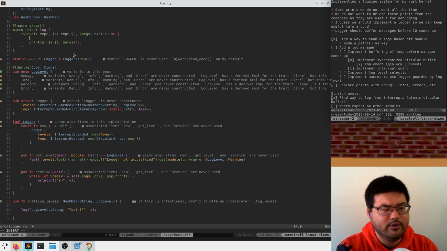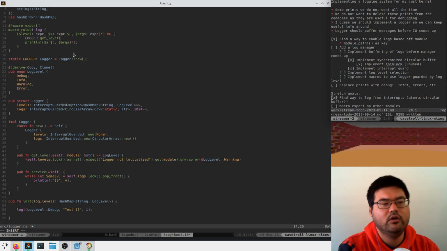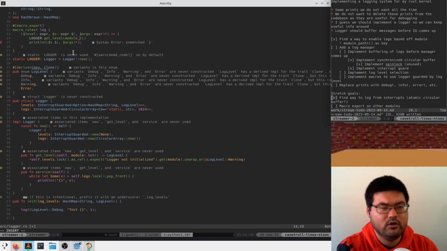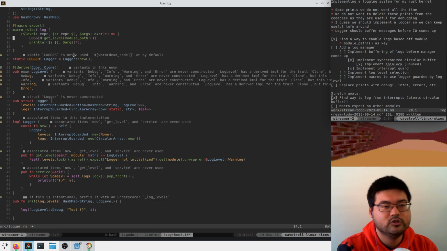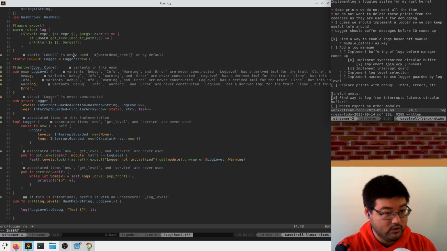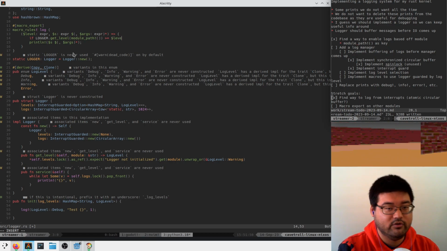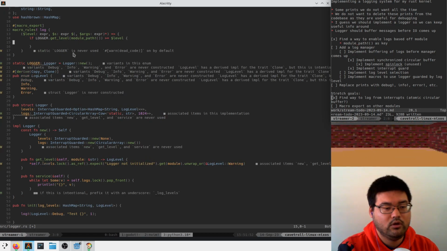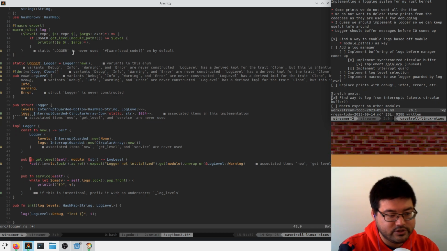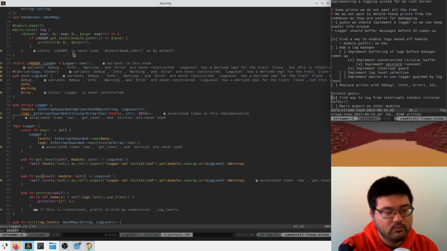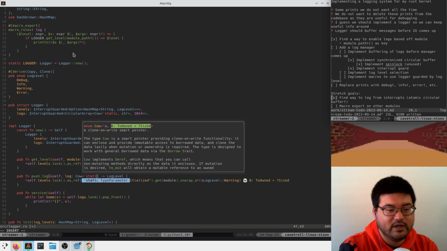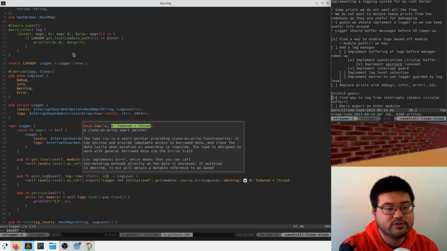So we can say logger get level module name, I think was what it was called. Path. If logger get level is greater than or equal to the level that we requested, we can add a function here to push a log, push log, which is a log, which is a copy on write static string.